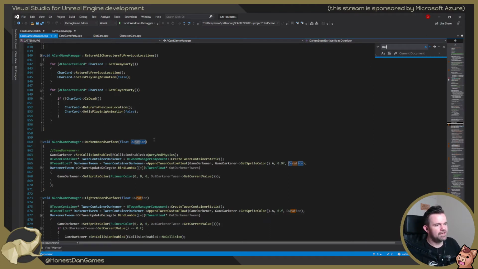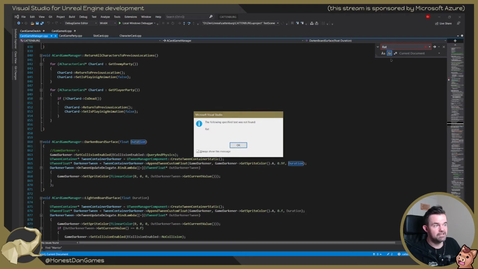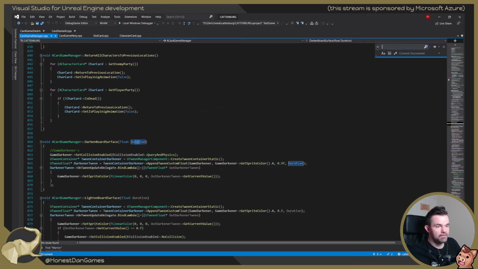So if we're looking for that, you see it's going to bring up all of this duration stuff as well. So whole word can be really good for that, and then we can see that rat isn't in this file. So I use that quite often if you're looking for a particular variable name or function name.